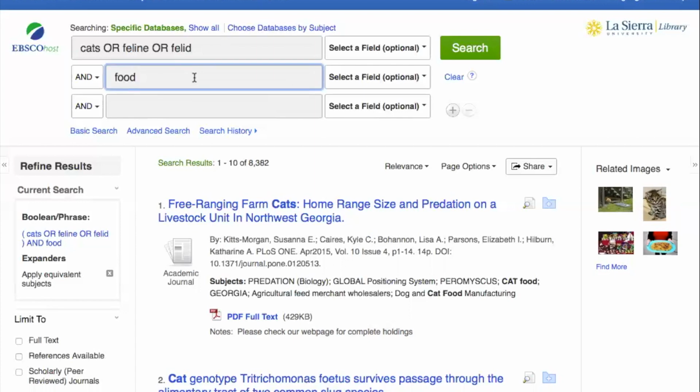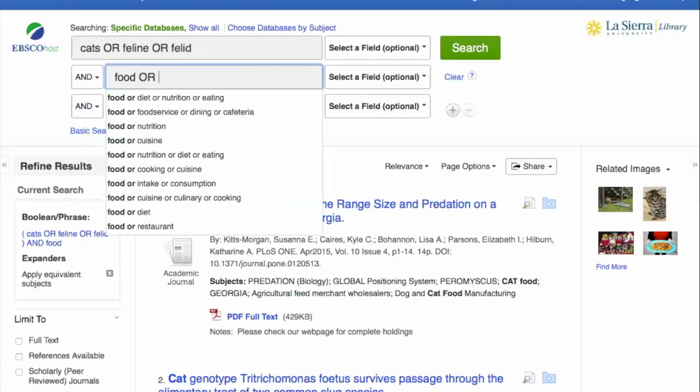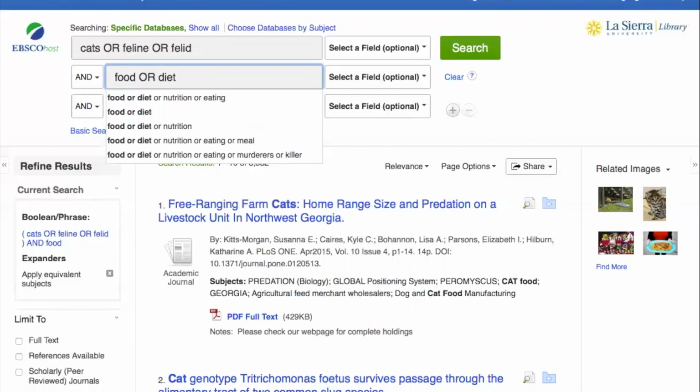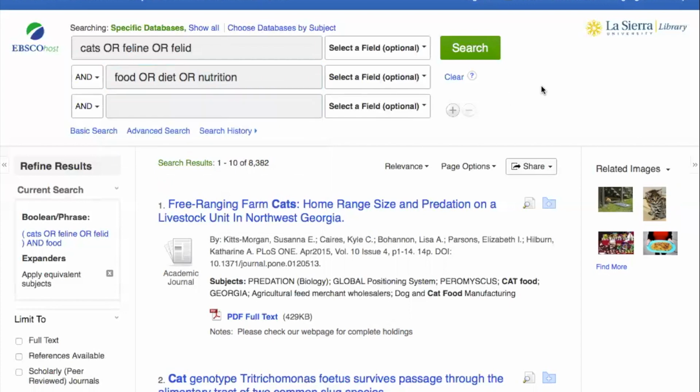Now, we can do the same thing here that we did on this line, because there's other words besides food. They might have been saying, well, maybe it was talking about cat diet or nutrition. Okay. Again, same concept, different words being used for the same concept.